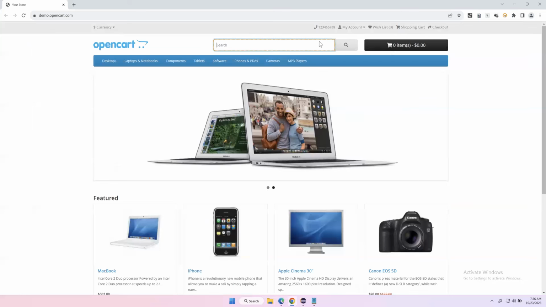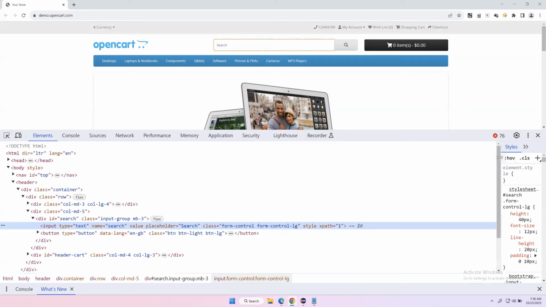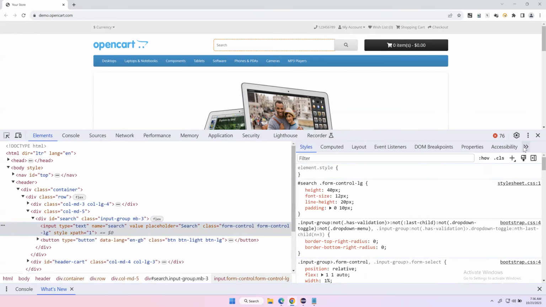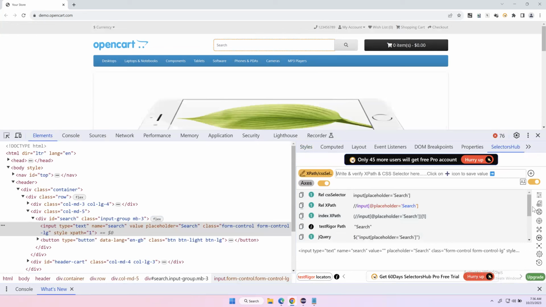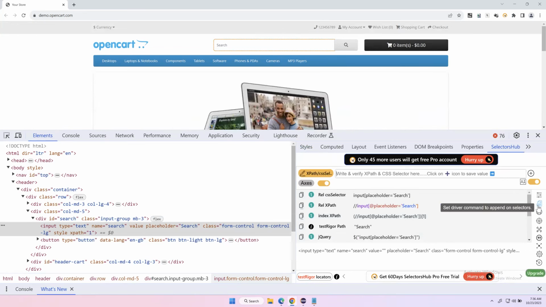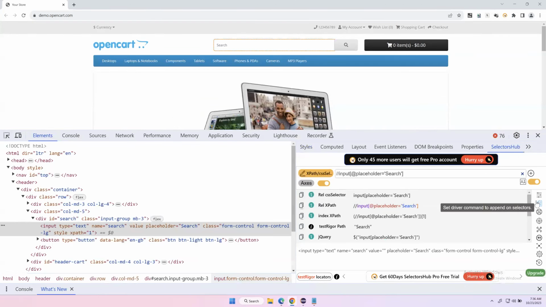You can also click inspect and see the SelectorsHub in the DevTools window. Here you can see all the options, and the same features are available here also. On the right side, you can see this is the driver command. Currently locators are generating like this, but I want to generate them along with the command, like driver.findElement. Then you can choose this option.